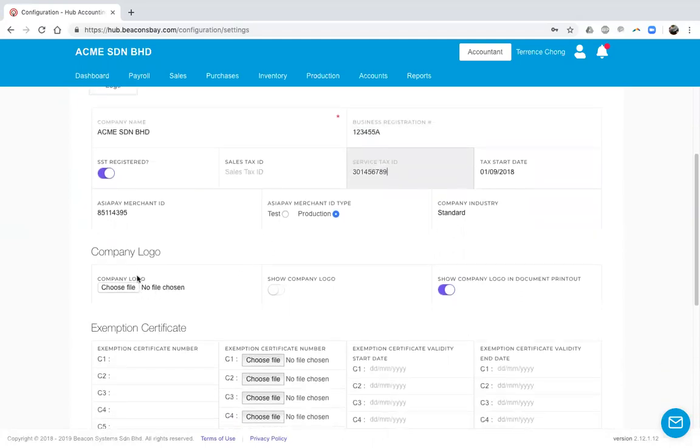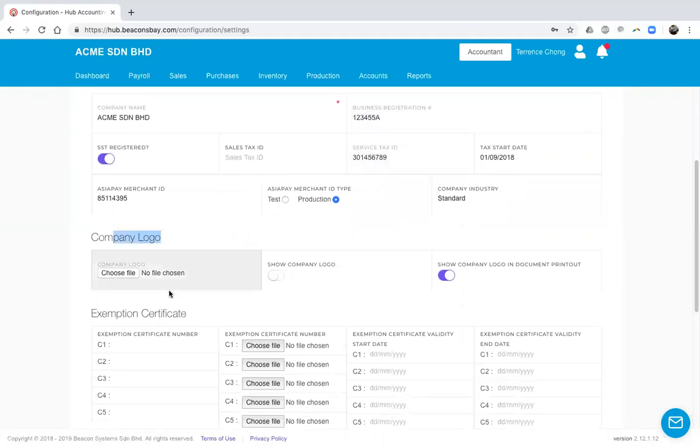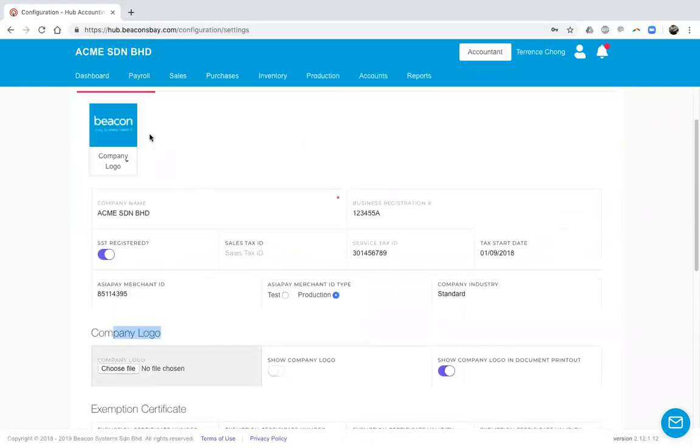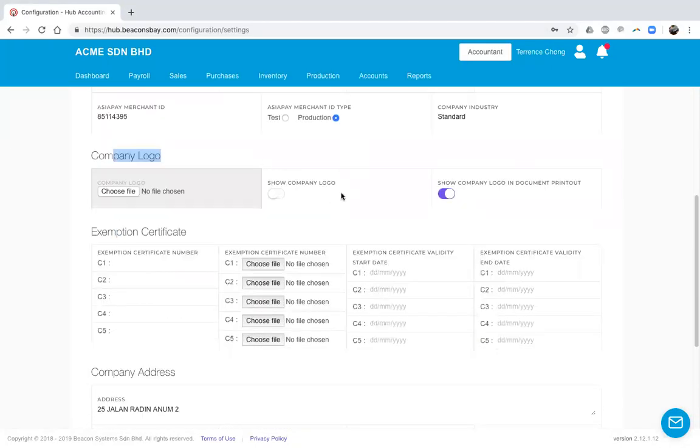And you can click on your tax start date as well. This is where it will determine when to start calculating your service or sales tax. And over here, you have your company logo. You can click on the button and import the logo into the system. Your logo will appear on the top left corner over here like this. This is just a preview of your logo. Over here, you can decide if you want to show the logo in the company system or not. You can turn it on or off. And over here, you can decide to show the company logo in the document printout. If you turn it off, it will not show in the document printout. If you turn it on, it will show up in the document printout.